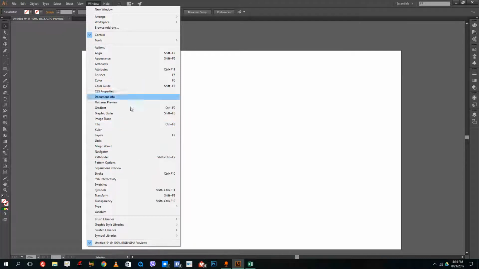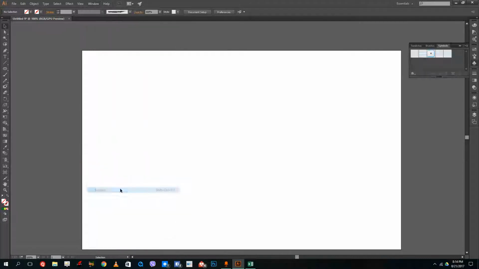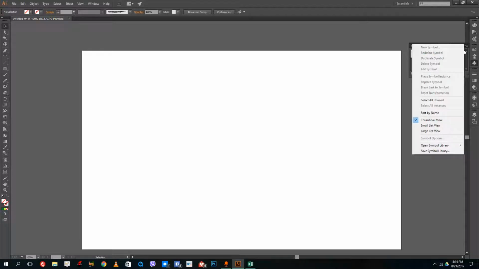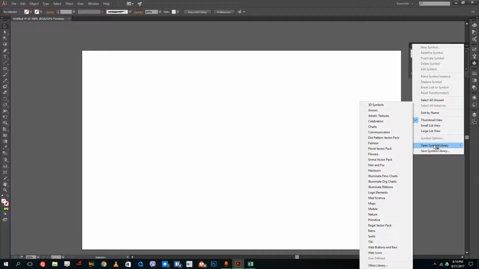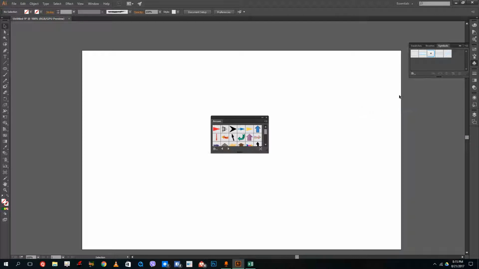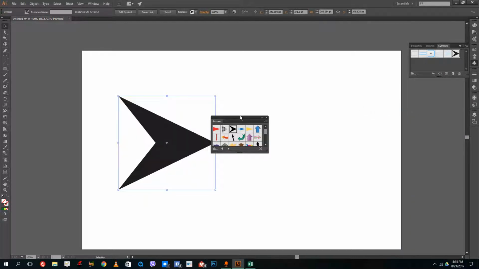So I'm going to go for symbols over here, and inside of symbols you can see that you have access to a lot of libraries. It's the icon over here that's shaped like a club, and over here I can actually access a lot of symbols. So I'm going to go to open symbol library, and then let's say I go to arrows over here, and then drag the arrows onto the section, and you can see that the arrow is there.